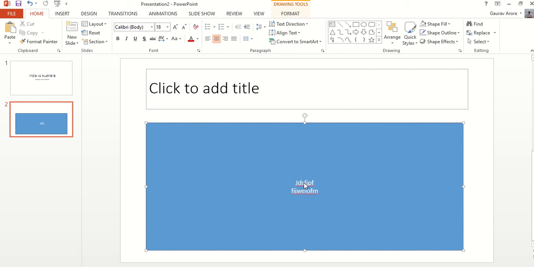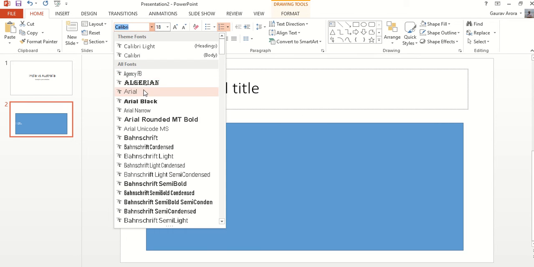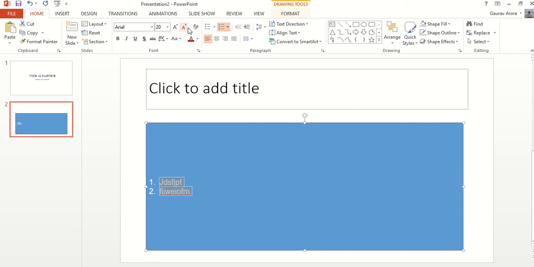And then if you want to left align it, you can simply press left align. You can give bullets, you can use numbering bullets, you can change shape, font, size, color. You can give bold. Now some of the shortcuts that you can use are Control B for bold, Control I for italics, Control U for underlining.